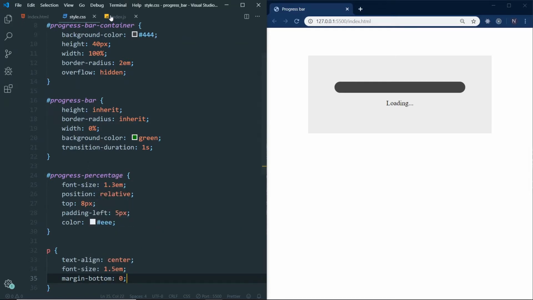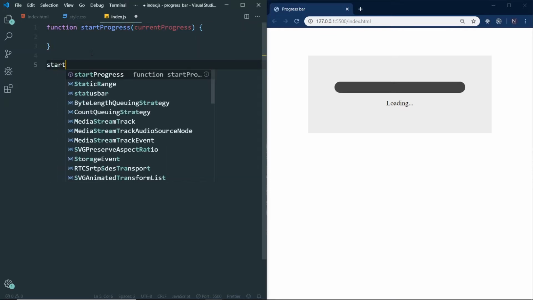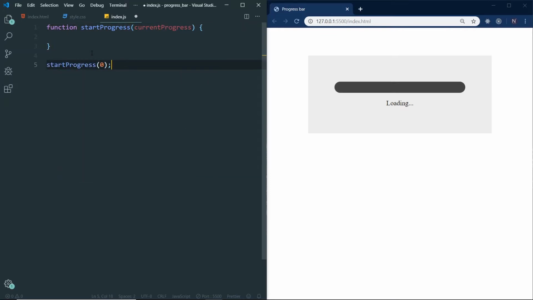Okay, so let's go into the JavaScript. So we're going to create a function here, call this startProgress. Okay, and this is going to take a parameter of currentProgress, and this is just going to be 0. So we're going to call this function and pass in 0. Okay, so when this function is called, we're going to do a couple things.